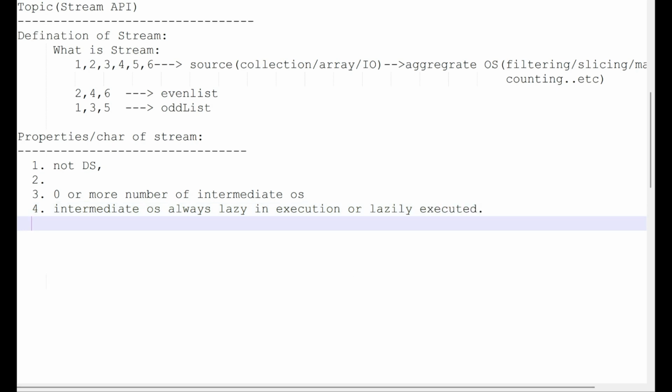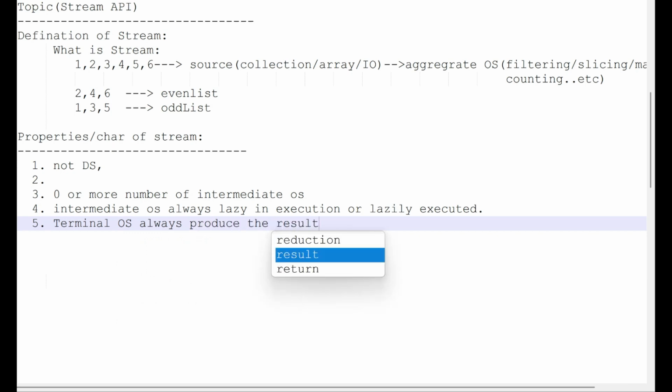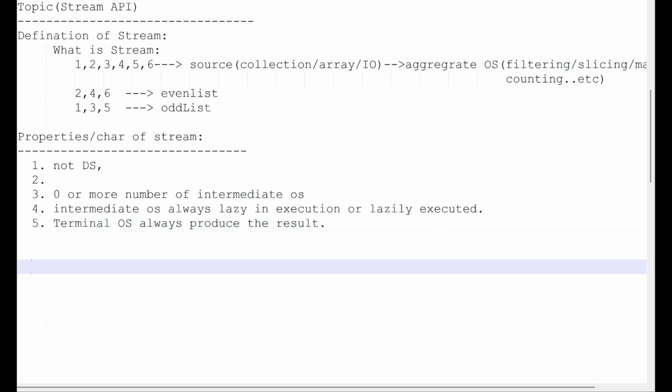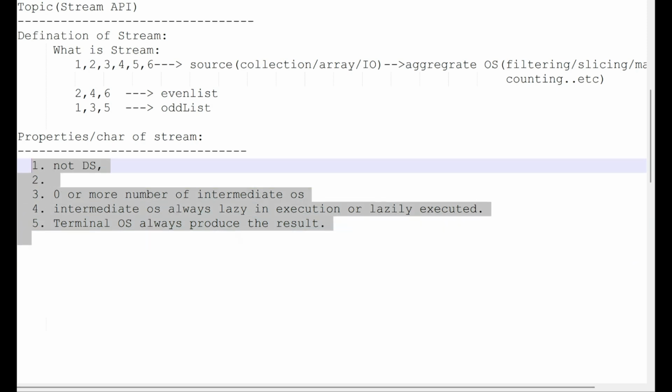We have terminal operations as well. Terminal operations always produce the result. So these are some of the properties or characteristics of a stream.